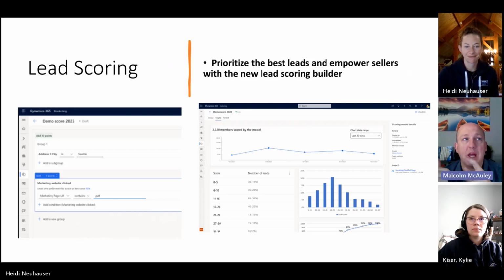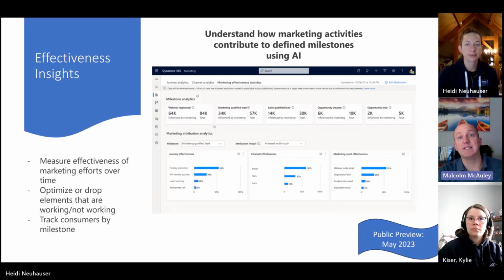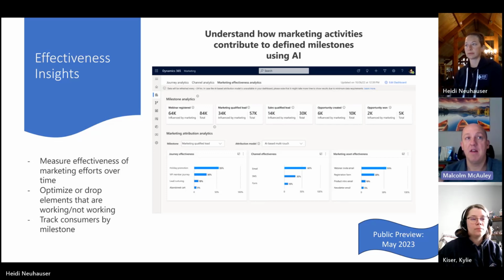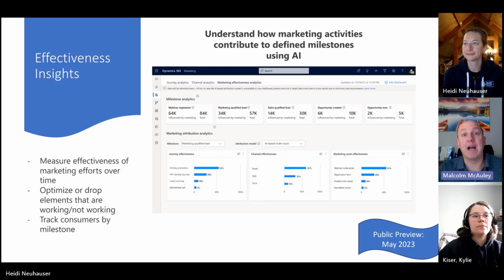And then, piggybacking on this, the next slide is the insights around effectiveness. This one, I think, is a game changer. In my opinion, after I read through everything, this is the one I kept coming back to as probably one of the most impactful, because it's going to start to tie the things that you're doing, the marketing initiatives and steps that you're taking, with specific milestones. And you can start to see what's actually impacting the buyer's journey. And to me, that's just phenomenal.